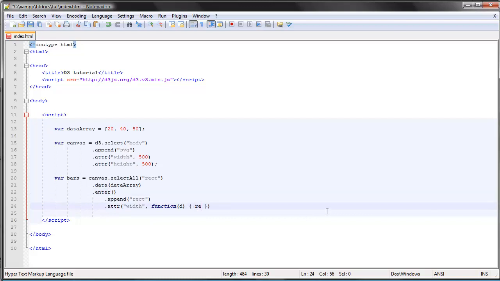So we can return D simply here. So we'll return for each data element that is within our enter selection the width of our rectangle here that we append will be a function of the data. So the first bar will be 20 pixels wide, the second one 40 pixels wide, and the third one 50 pixels wide. And this is similar to a loop, if you've dealt with loops before. It goes through all the data elements, and for each data element it returns the value of that data and assigns the width of the rectangle corresponding to that data.